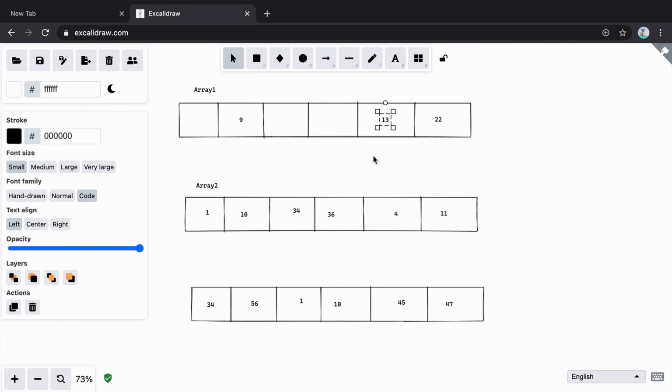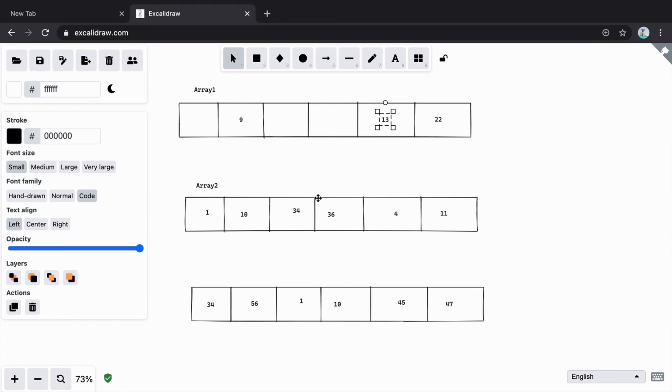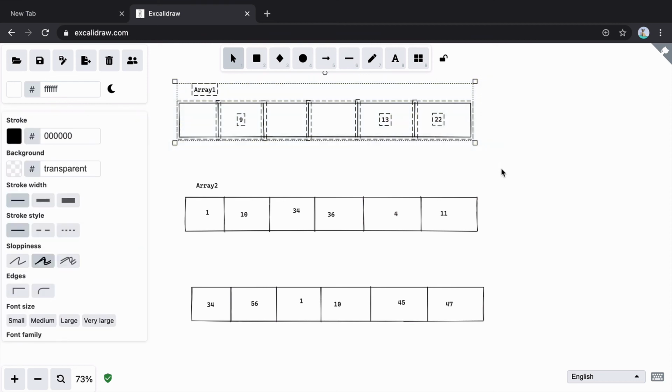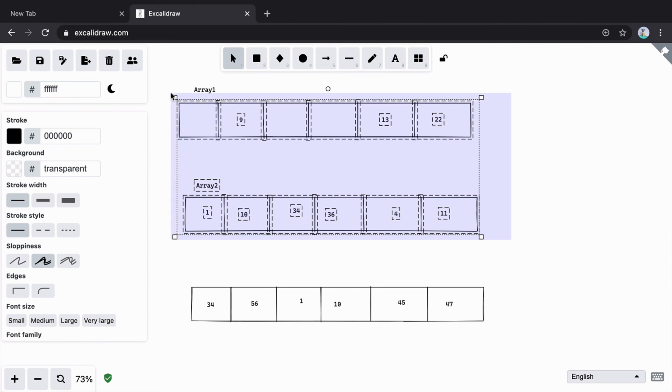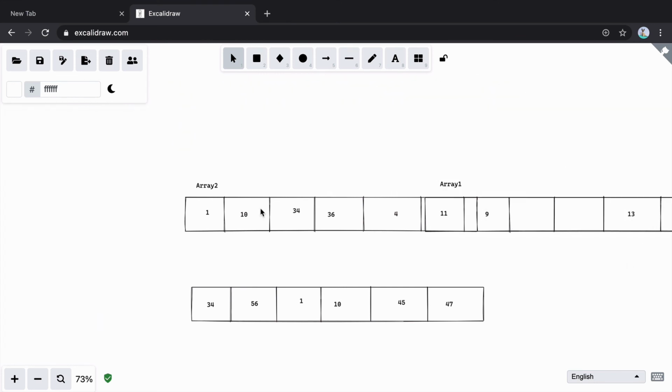Now we'll ask, is 13 present in array 2? The answer is no, keep it. Is 22 present in array 2? No, keep it. Now what we are going to do, we are going to merge this and this into one array, and that will come together something like this. So now we have array 1, 10, 34, 36, 4, 11, 9, 13. Now we'll take this array and do the same thing, and finally we'll have an output.